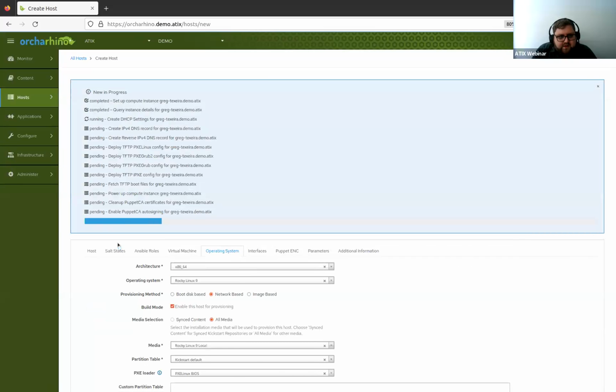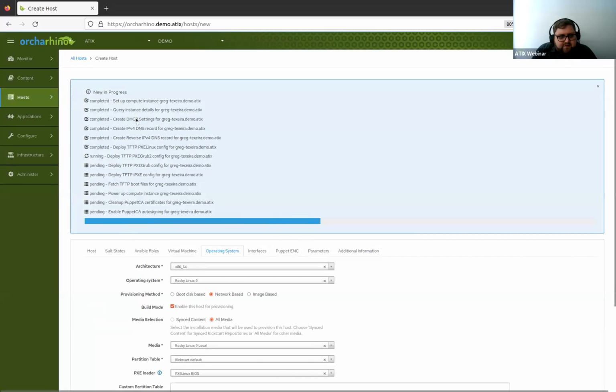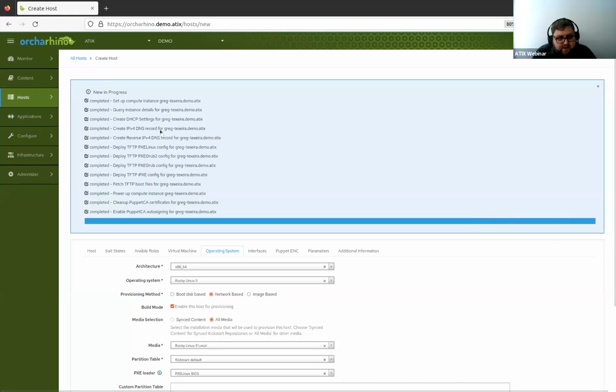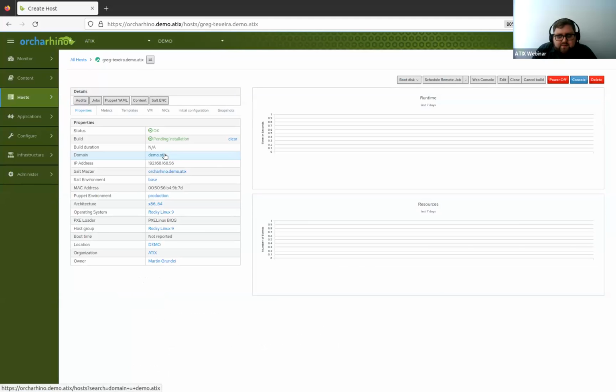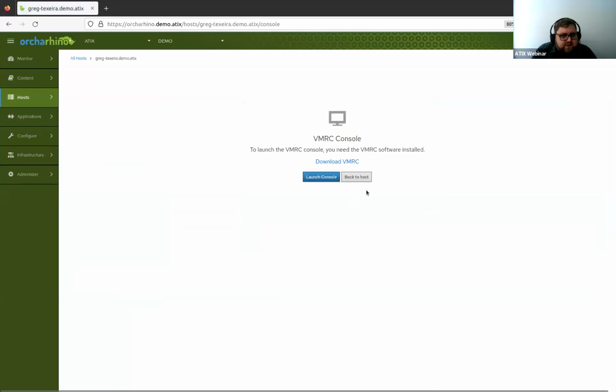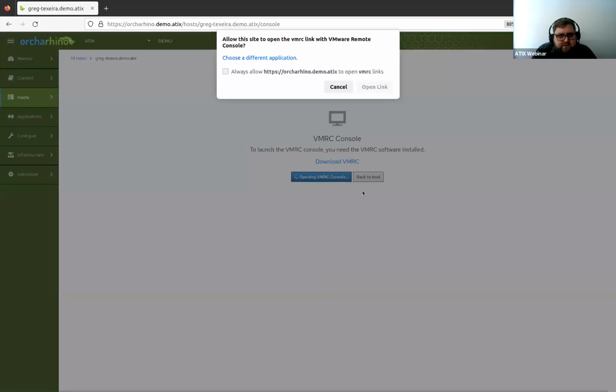So we now see the different steps here, like creating the DHCP settings for the host, which is relevant here for our path, configuring of the TFTP so that the host gets all its provisioning templates. So we just wait a moment, and now our host is generated and should now boot and start the installation process. And in order to do that, we just have a look at the host.